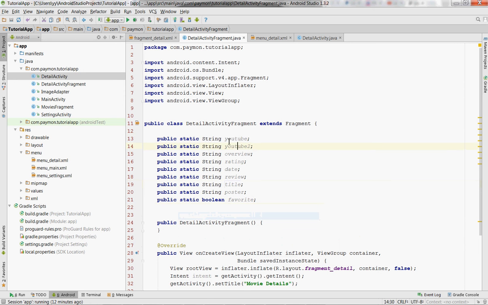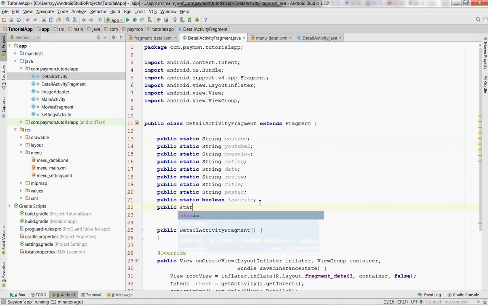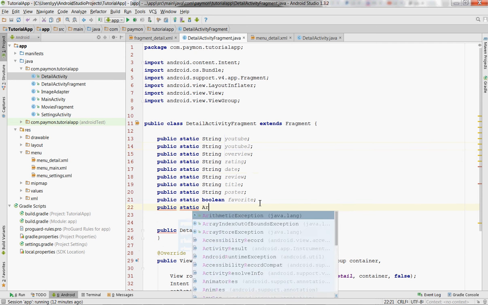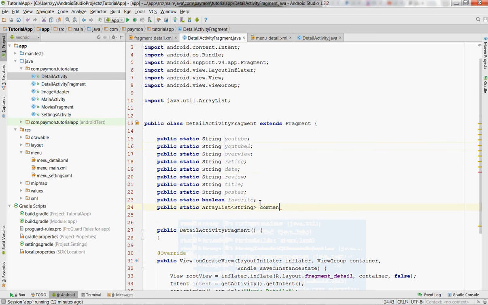These are just all the things that define the movie: the YouTube path, the second YouTube path, the overview, the rating, date. The review is a combination of the entire array list of comments, which we'll see in a second. What was passed in through the intent for the comments is an array list of strings. So that's what we'll be using to populate the reviews. But then the review will be all the comments combined into one fat string. And we'll use that for storing the content later when we favorite a movie.